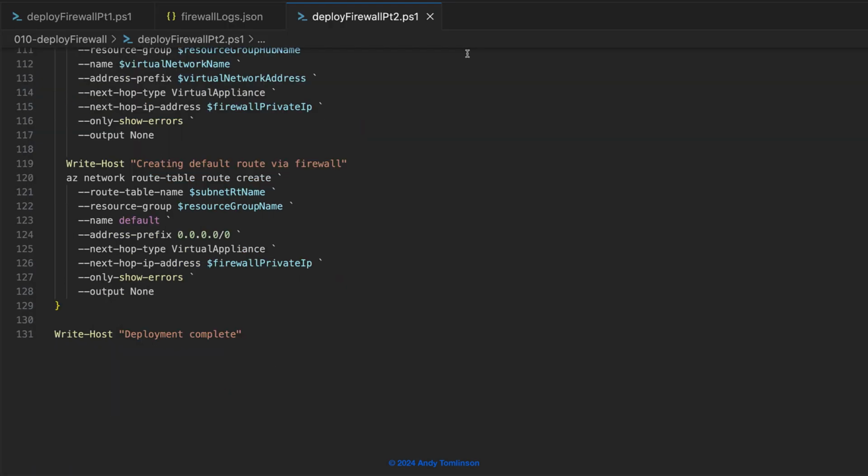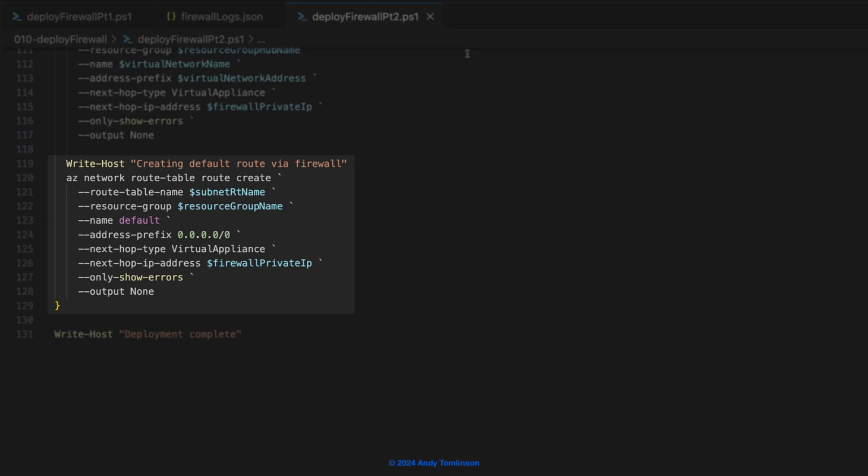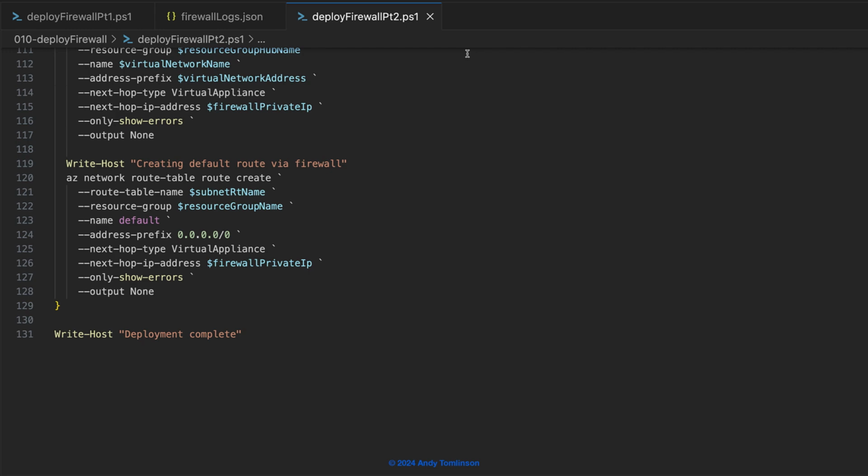And then, to complete the routing, we must also override the default quad 0 system route in the spoke, which has a next hop type of internet, with a user-defined route which matches the address prefix, but instead routes the traffic via the firewall. We can do this by providing the name and resource group of the route table in the spoke, along with the name and address prefix of the default route, the next hop type of virtual appliance, and the next hop IP address of the firewall. We can now execute the script, which will deploy the resources.